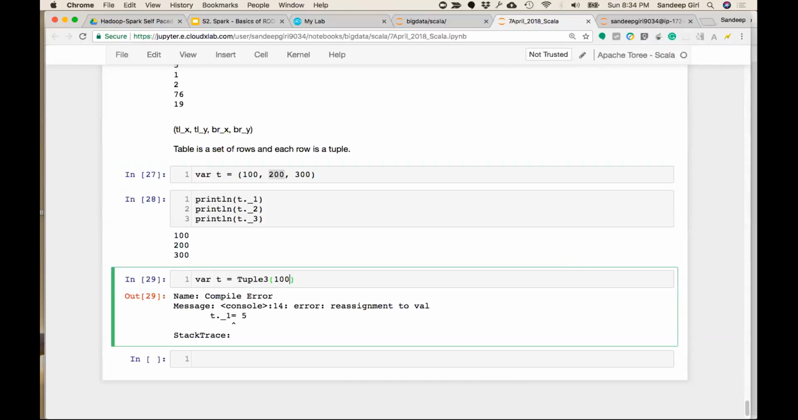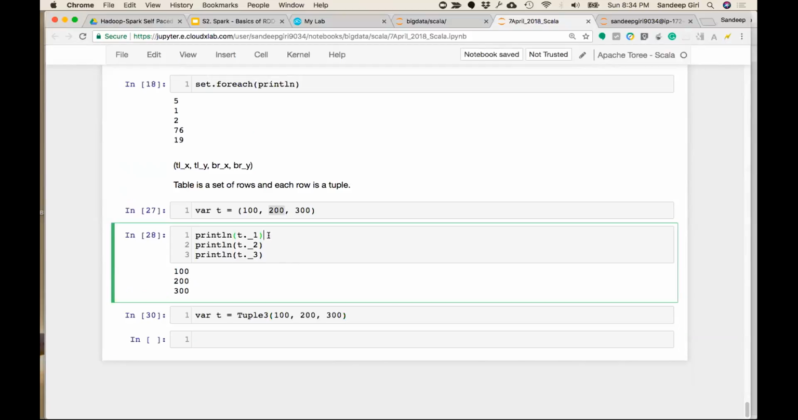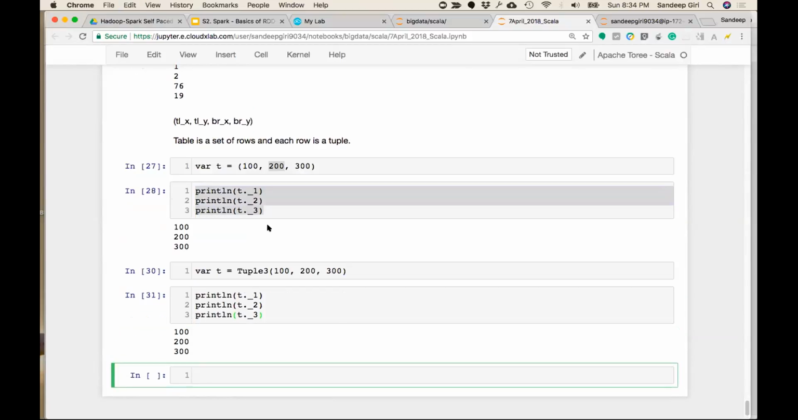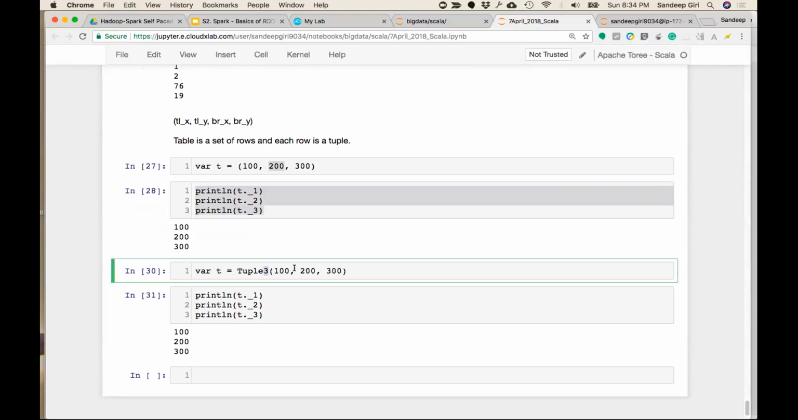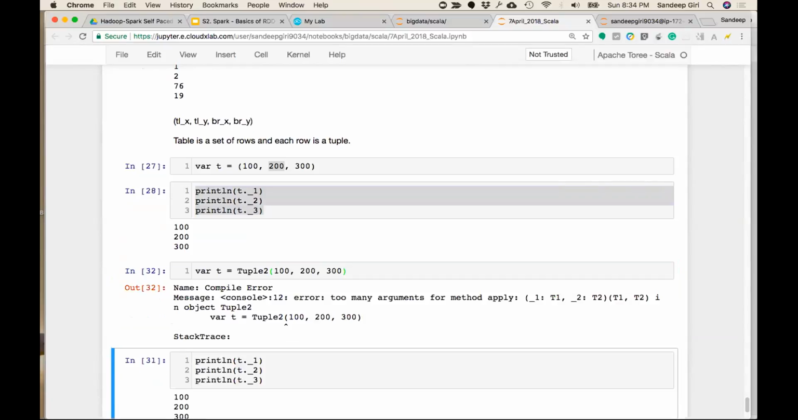The other way of defining the same tuple is by saying Tuple3 of 100, 200, and 300. Do you notice the 3 here? The 3 is the number of elements. If I say 2 here instead of 3, it gives an error saying that there are too many arguments. So basically, when we are defining a tuple, under the hood Scala is creating a kind of object for us.